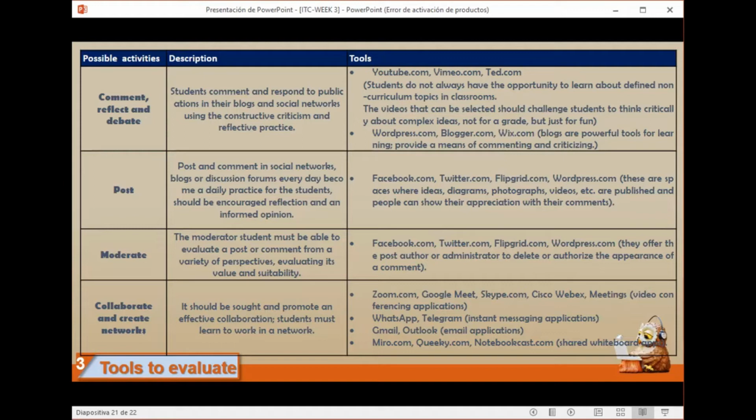Then post. Post and comment in social networks, blogs, or discussion forums every day to become a daily practice for the students. It should encourage reflection and an informed opinion. Again, you use social networks such as Facebook, Twitter, Flickr. For example, Flipgrid is an interesting tool because you can record some very short videos, and you can create your class in Flipgrid. WordPress to create a blog. These are spaces where ideas, diagrams, photographs, videos, etc. are published and people can show their appreciation with their comments.